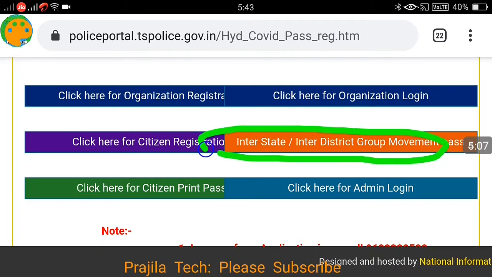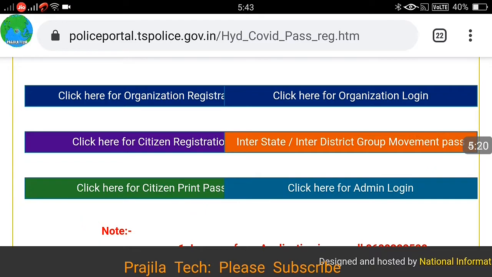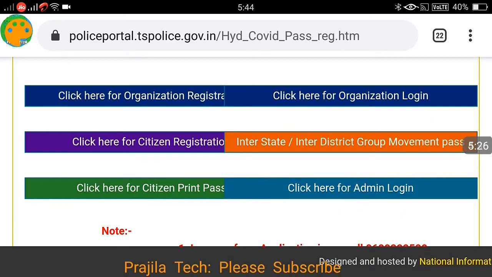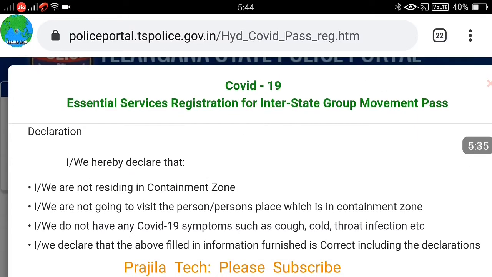Now let us see the orange color option, which is very important if you want to travel outside of Telangana. This is the option to go out of Telangana state, which I am going to explain now. Click on this option, interstate or inter-district. It has been mentioned that it is for interstate travel, and go out of travel; there is no option to come into Telangana in this video.